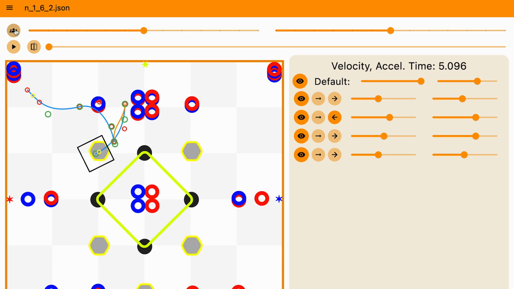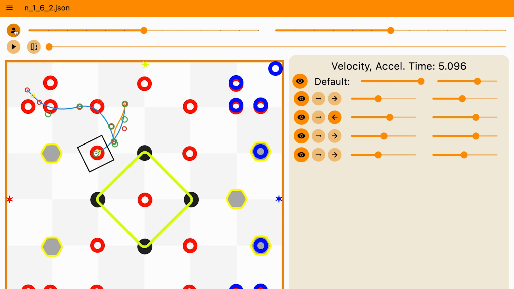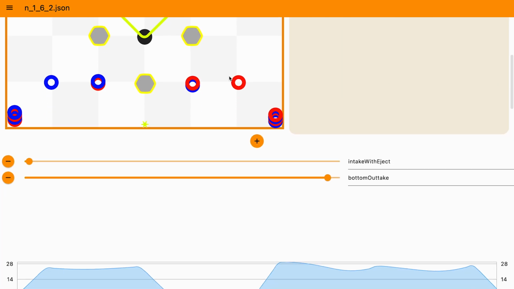Additionally, we have this feature where you can switch between skills and matches. This is a very helpful feature as it allows us to customize paths for both very quickly and efficiently.